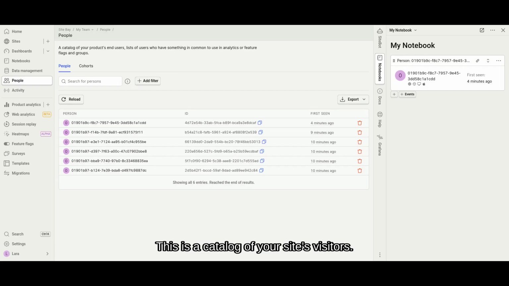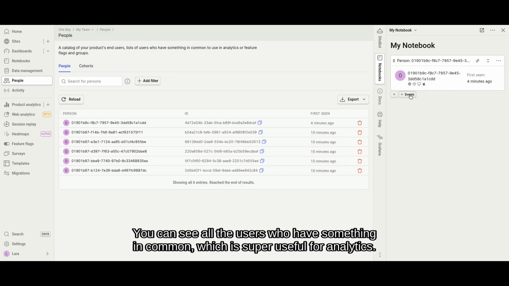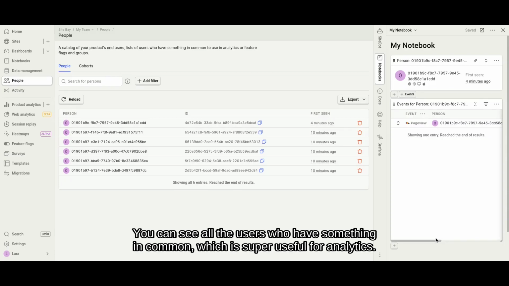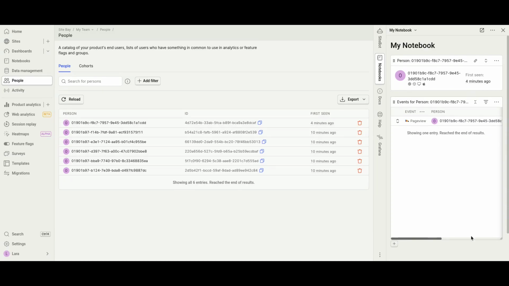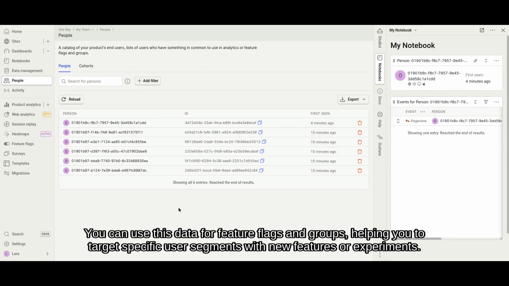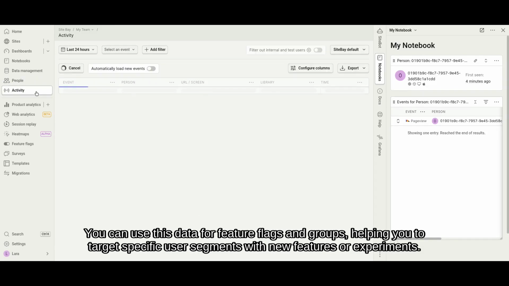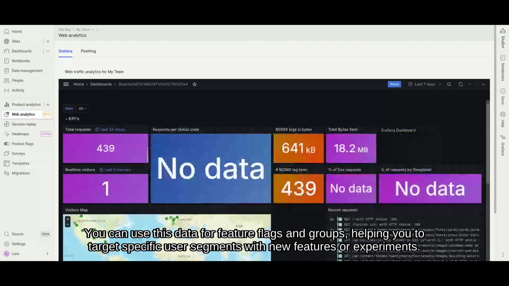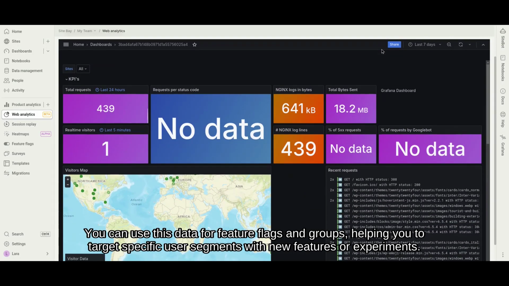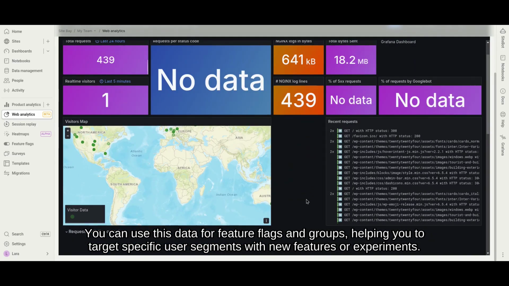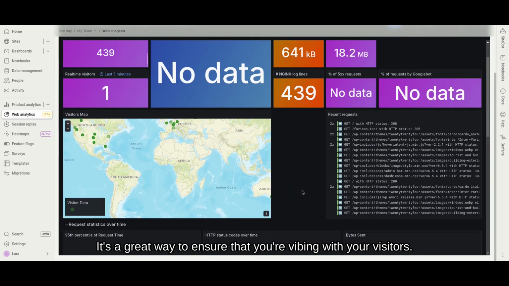Moving on, we have the people section. This is a catalog of your site's visitors. You can see all the users who have something in common, which is super useful for analytics. You can use this data for feature flags and groups, helping you to target specific user segments with new features or experiments. It's a great way to ensure that you're vibing with your visitors.